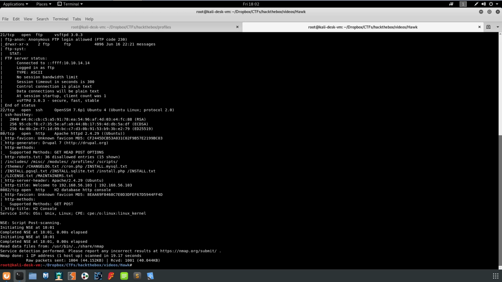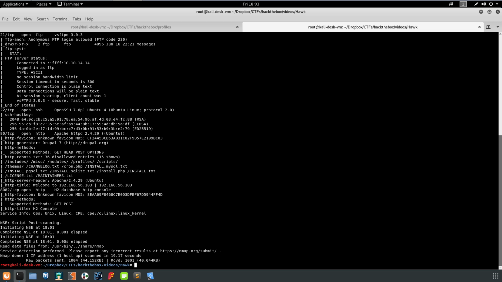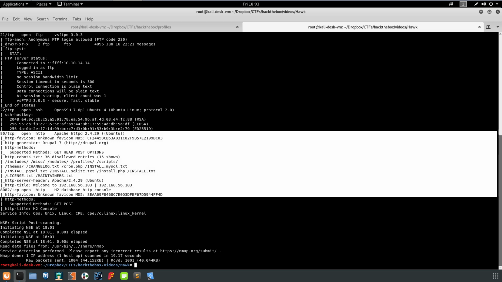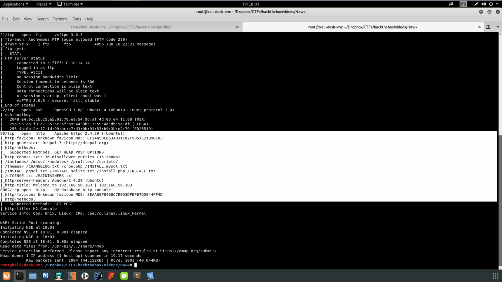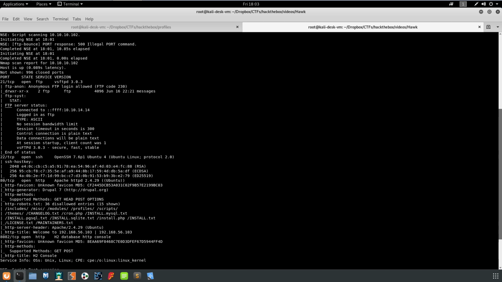It has, so it sees that 8082 is an H2 console. It sees that we're running Apache HTTPD version 2.4.29 on Ubuntu, which is Drupal 7. And then finally our FTP server is vsftpd 3.0.3.